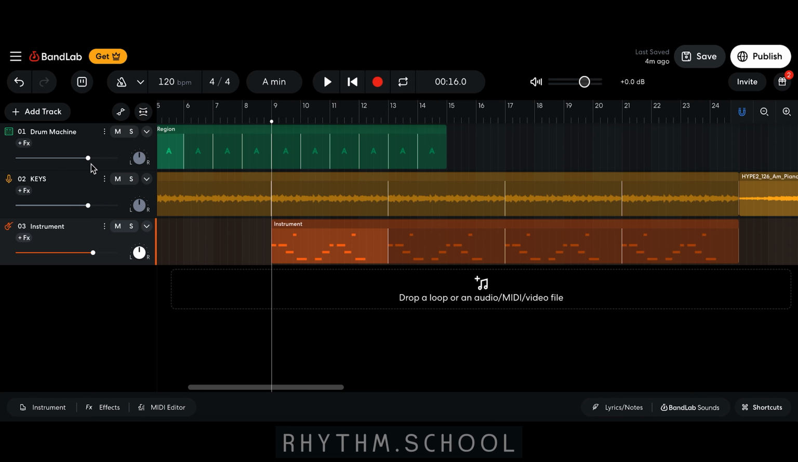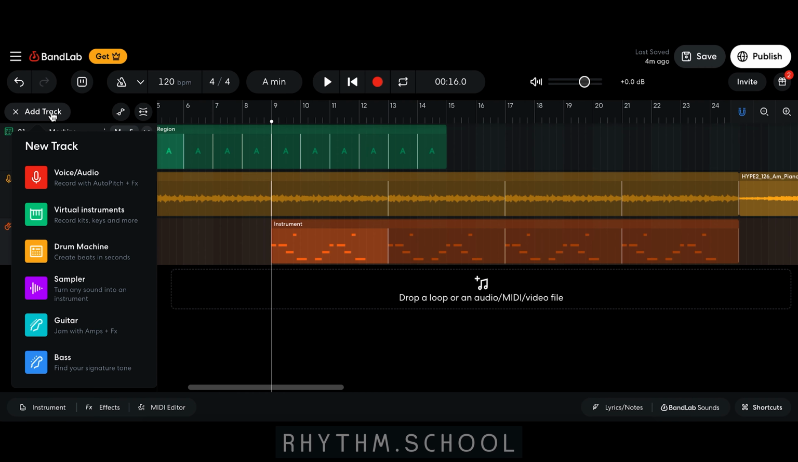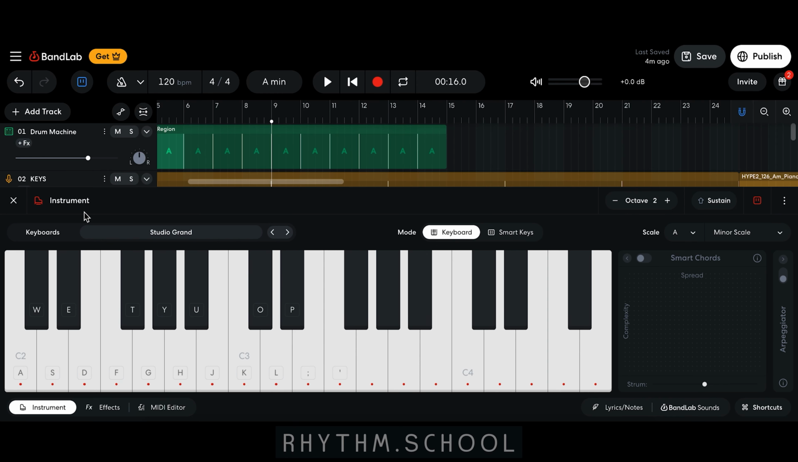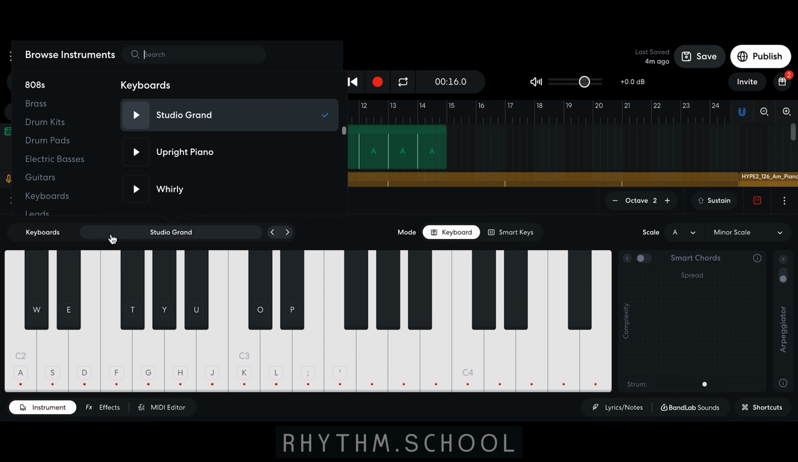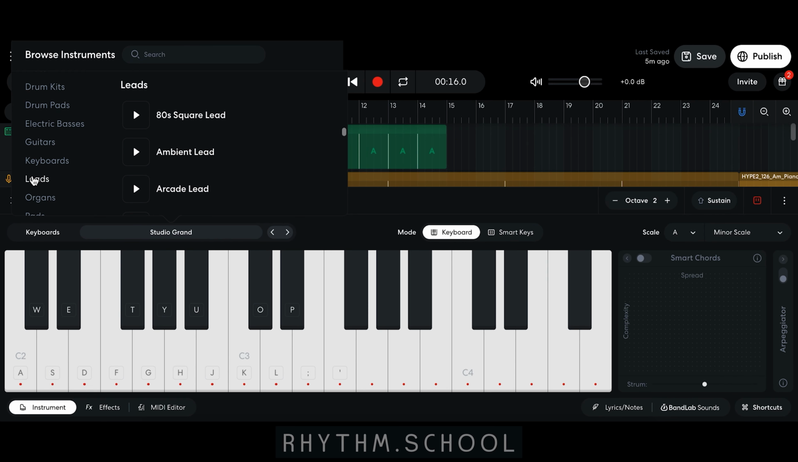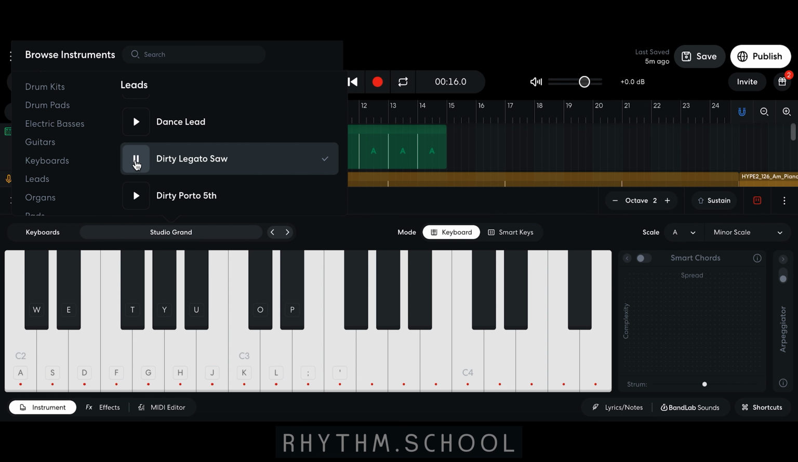Today we're going to be adding a melody to our song. Make sure to add a new track on the left hand side and click on virtual instruments. We're now going to change this to a lead, so click on leads, and the one that we're going to be using for our song is Dirty Legato Saw. So go ahead and click on it to load it in.